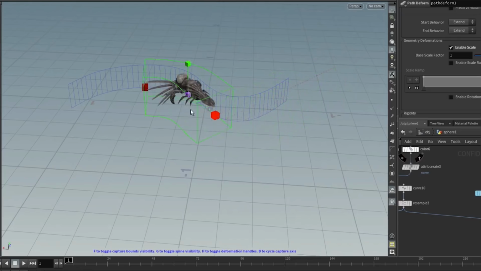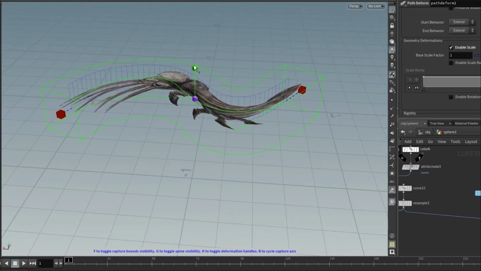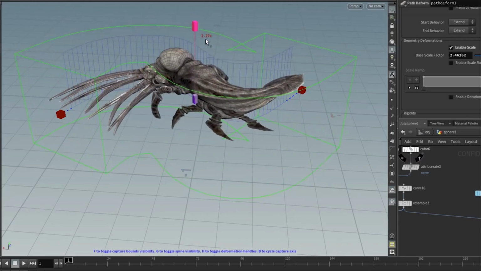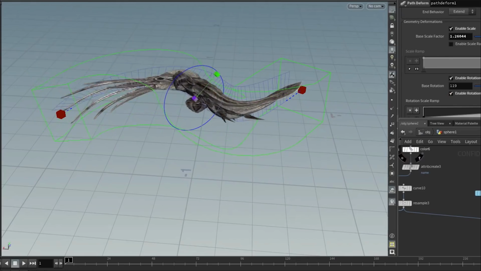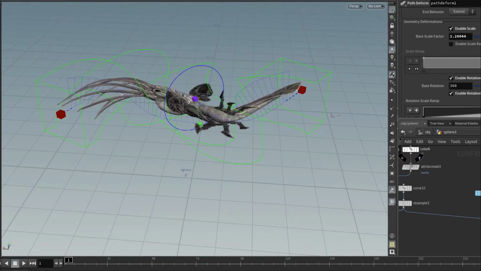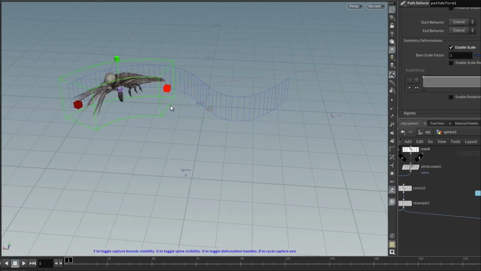Another tool that actually was released partway through the year is Path Deform. Path Deform, an extremely useful tool for deforming things along a path. And basically, we had this ready pretty early in the development cycle, and we thought, let's get this out there early, let people start using it.